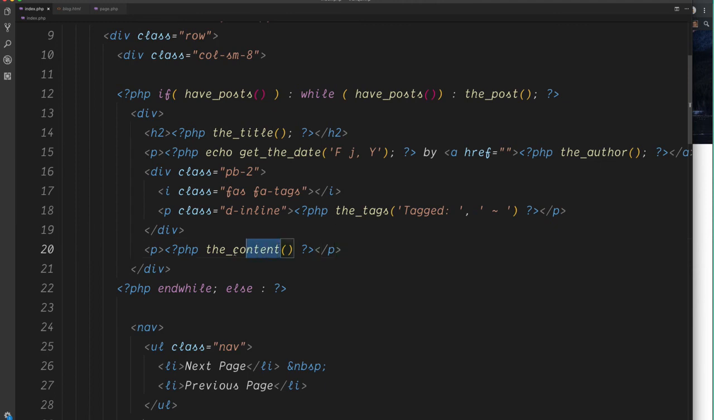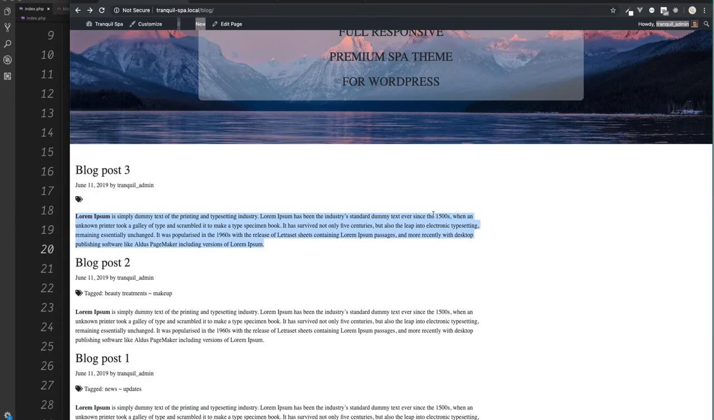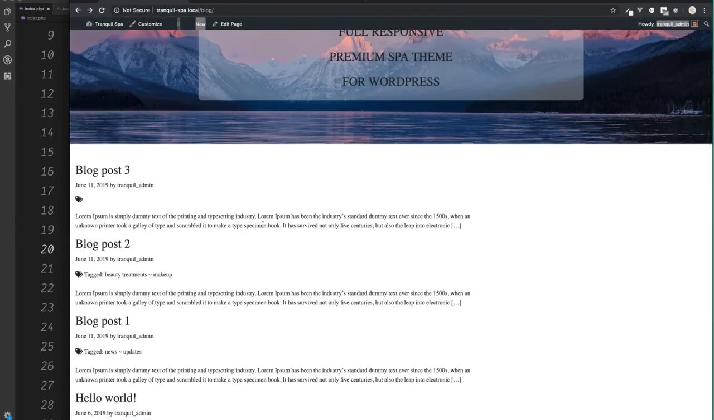So rather than the content, we can replace this with the excerpt, and this should now display in the browser a shorter version, so this page doesn't get too long. And then if the user wants to read the full version, they can then click on this blog post and then be taken to a full single page. And this is what we'll get to work with in the next video.